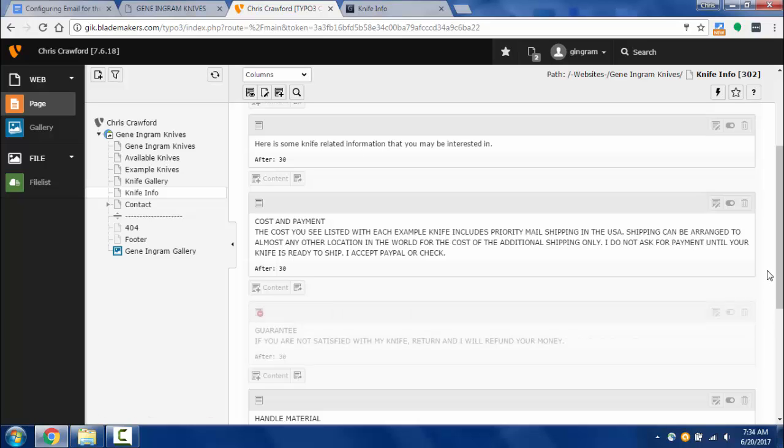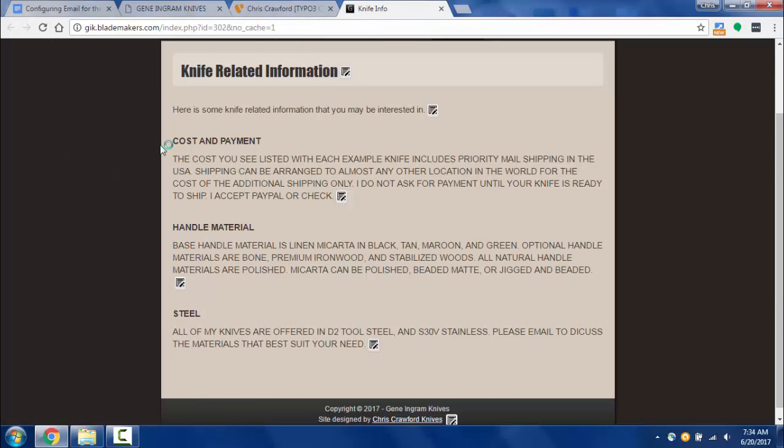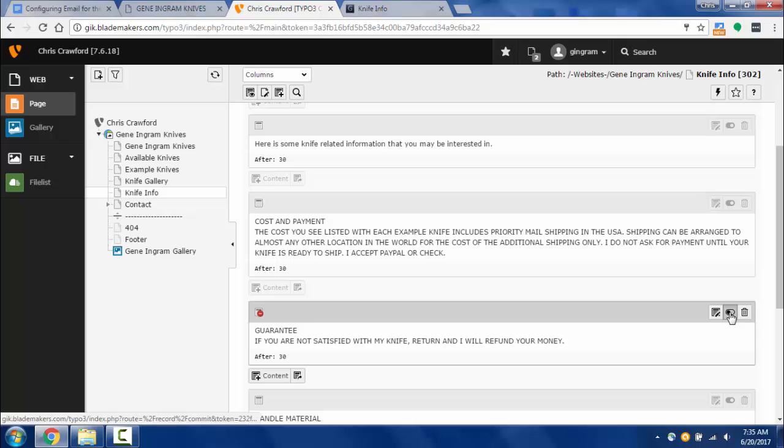And when I mouse out of it, even though these other icons are grayed out right here, you can see this whole content block is grayed out for the guarantee. But I can mouse over it and it comes into focus. So let's look at the page. So the guarantee is gone from there. Let's go turn that back on.